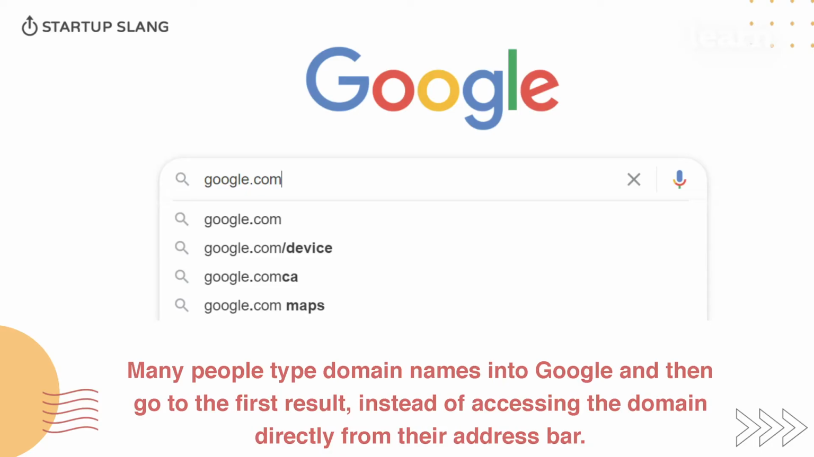As an experienced web user, you have way more accurate mental models of web functions, patterns, and standards than most people do. For example, professionals are often shocked to find that many people type domain names into Google and then go to the first result instead of accessing the domain directly from their address bar. This may seem like wasted effort, but it's the process that some users are comfortable with.